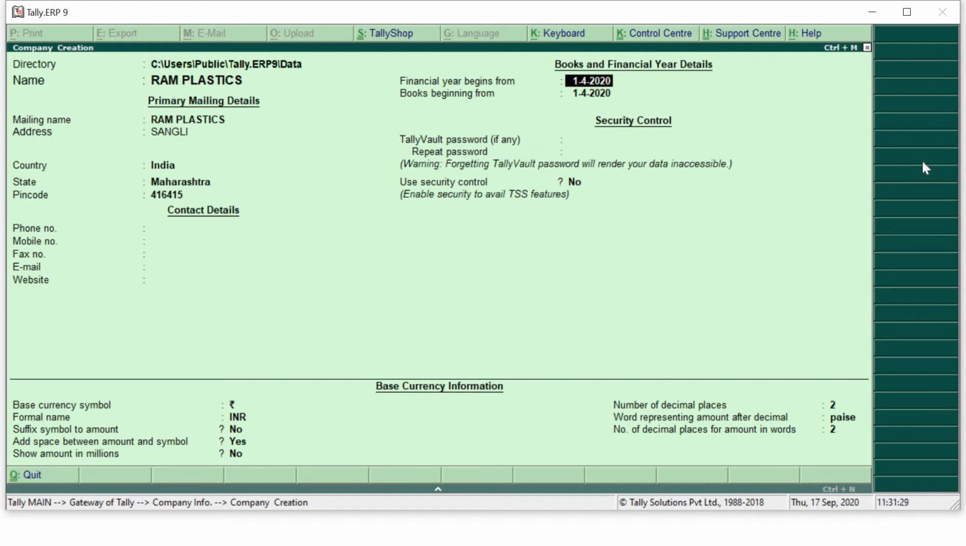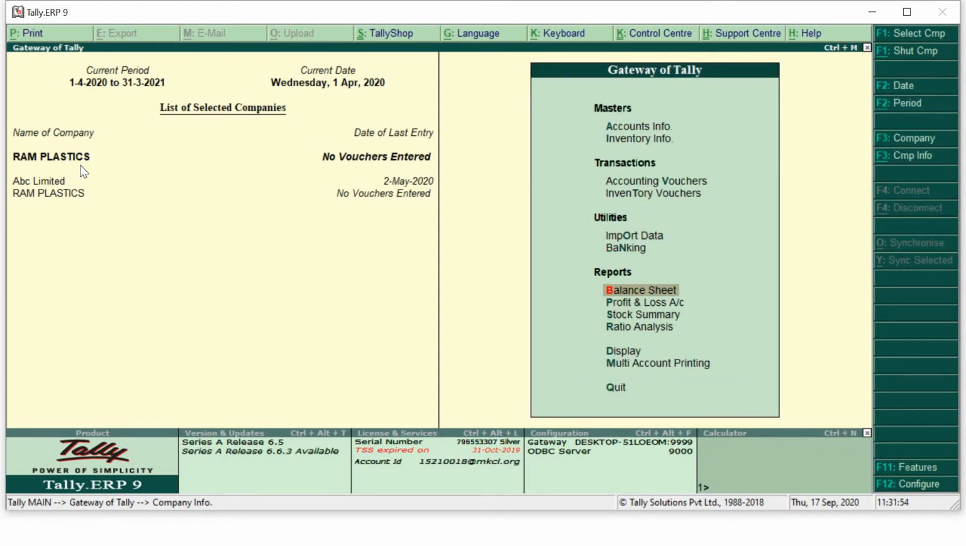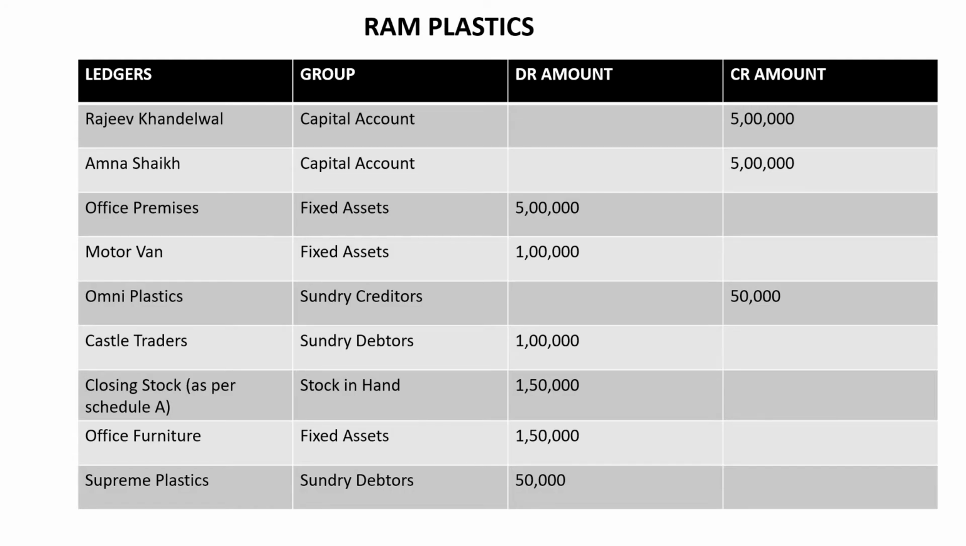Okay, now my financial year is 1st April 2020 and my books are also beginning from 1st April 2020 only. So I will simply enter and accept my company. The name of my company is Ram Plastics and I have created this company as you can see over here. Yes, I will start with my entries. So how to enter these opening balances? The foremost step is creation of ledgers, and you have to give the proper group for your ledgers and enter your opening balances.